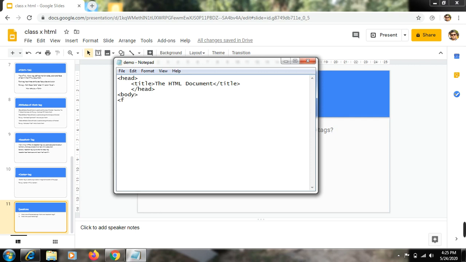So first let us make use of the font tag. So here we are writing font color is equal to red, size is equal to 5, and face is equal to Comic Sans MS, and here we are giving in between hello world, and we are closing the font tag.